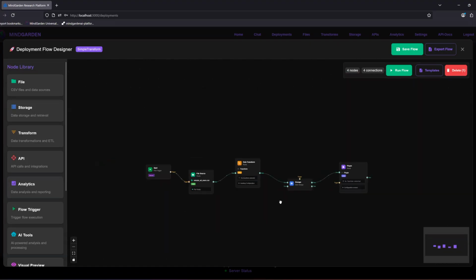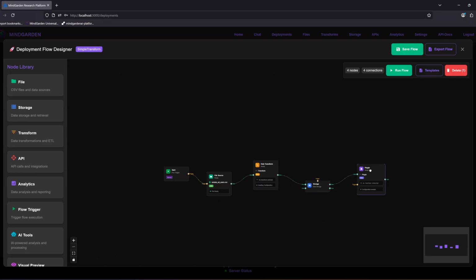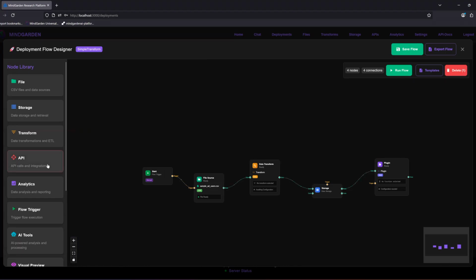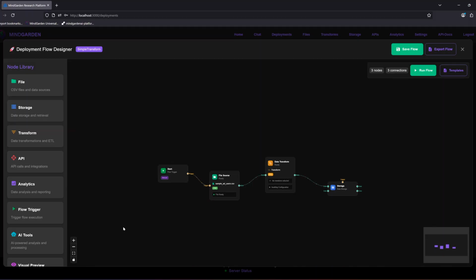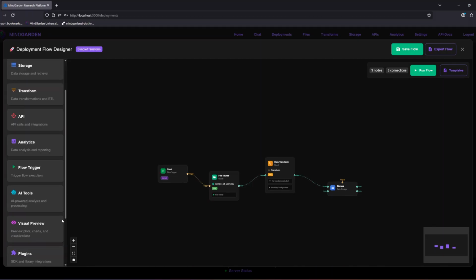So I think the idea is if there's a plugin supported, probably go with that route. If there's not a plugin already supported, we can just grab a raw API node and call any API separately. I will delete that one for this example. A couple things to show you before I hit play.